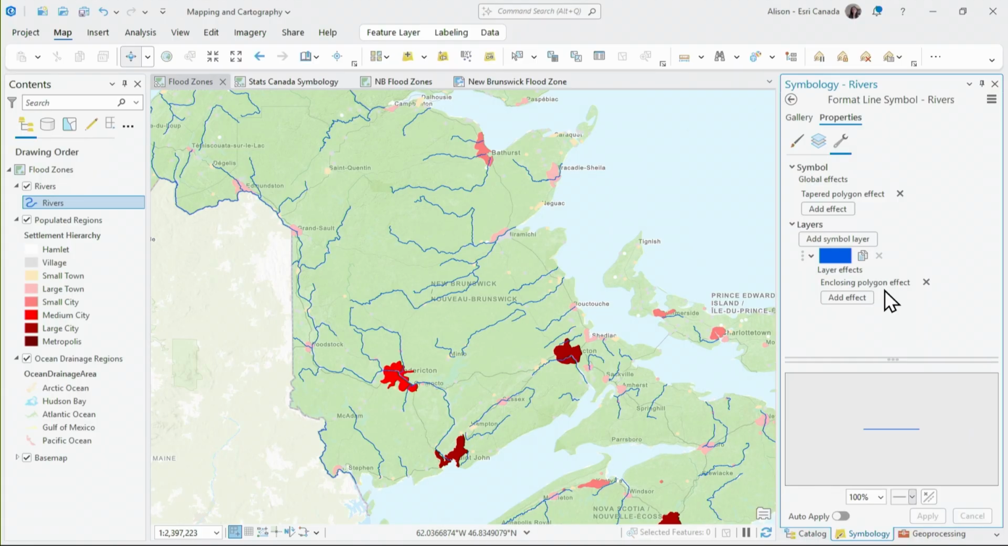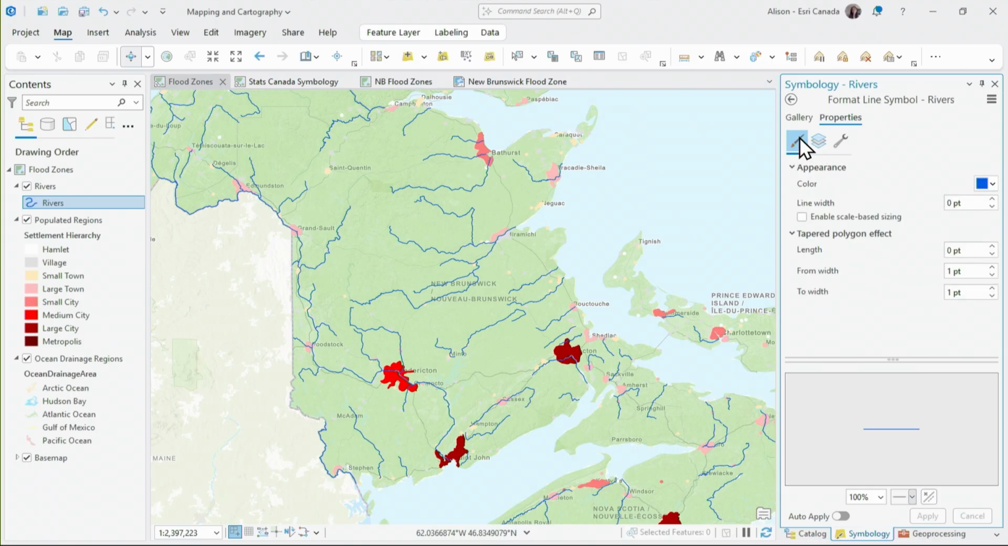These cartographic effects treat your lines as polygons. If I go back to my symbol section here, I can modify our parameters to make it look as though these rivers are tapering off based on the direction of flow. And with the new auto apply button enabled, I'm able to modify the symbology without selecting apply. Now that my data is set up, let's take a look at my layout here.